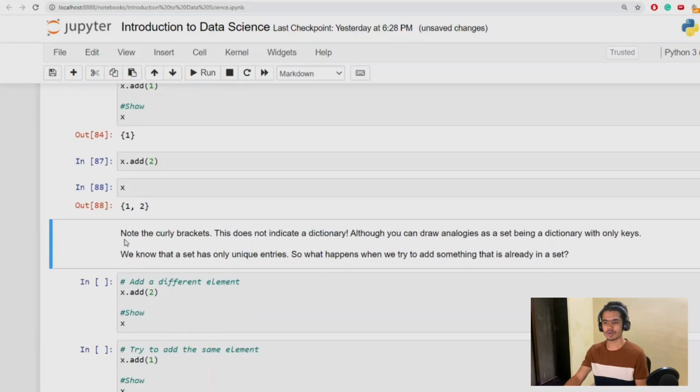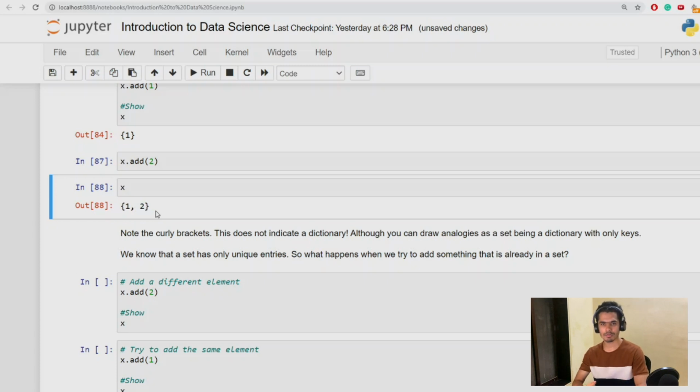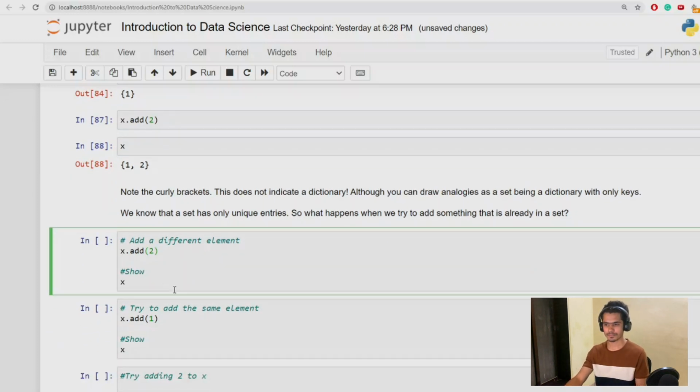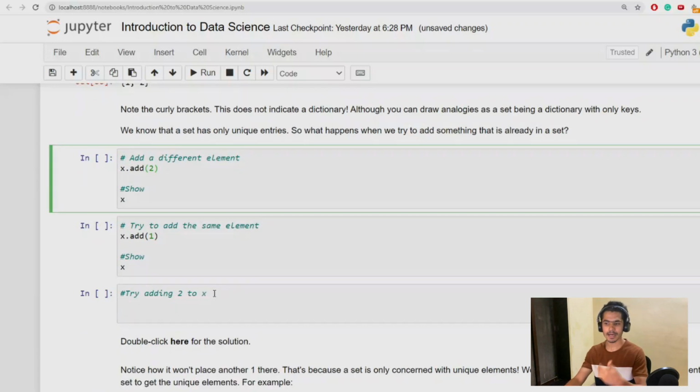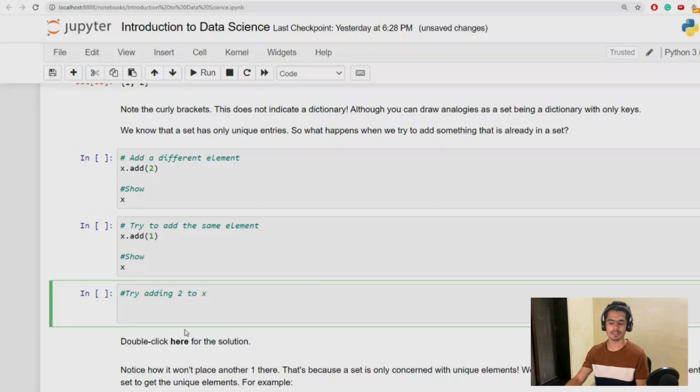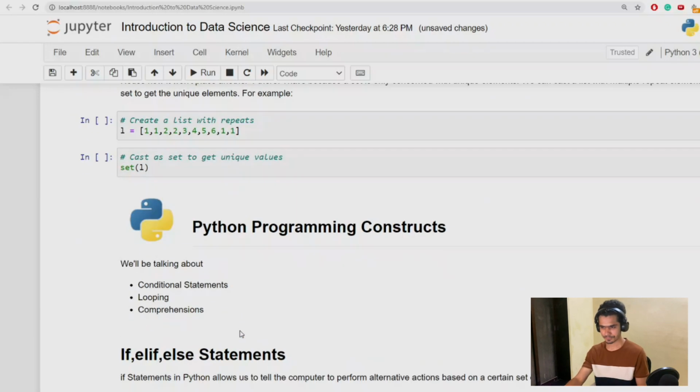Note that the curly brackets do not indicate a dictionary here, so this is not a dictionary. If you want to understand what a dictionary is, always remember that a dictionary comes as a key and value pair. So it should always have a key and a value inside the dictionary. Again, you can use add to add more elements, and this is your quiz, so you can follow this.